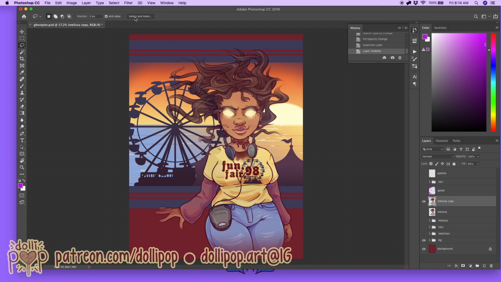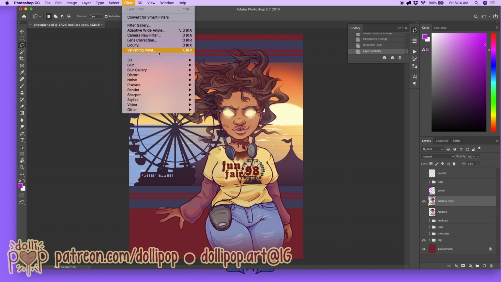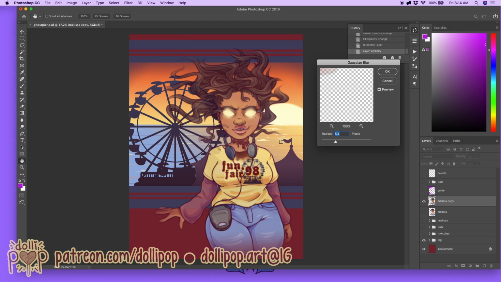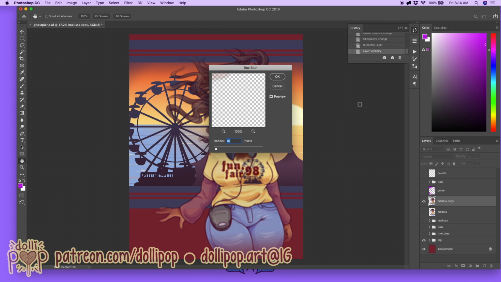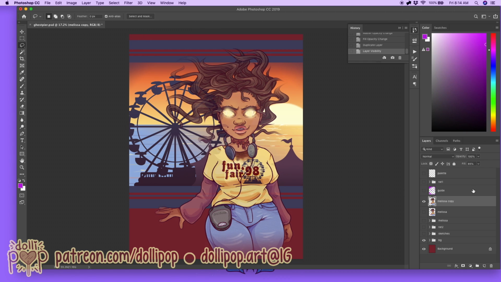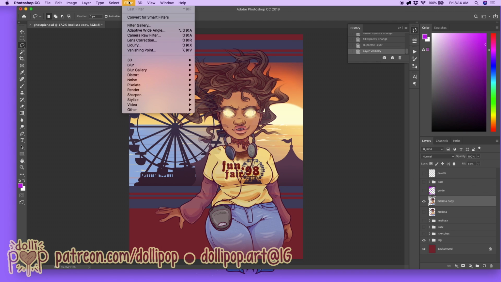So I think I would like to do a little tiny bit of a blur on her. So I'm gonna go to Gaussian blur, and we're not gonna do that much of a blur, but we're going to do just a little bit of a blur. And you know, I'm honestly kind of thinking that I only want a blur on the edges. So let's see here. Box blur. Okay, so I think I know how I'm gonna do this.